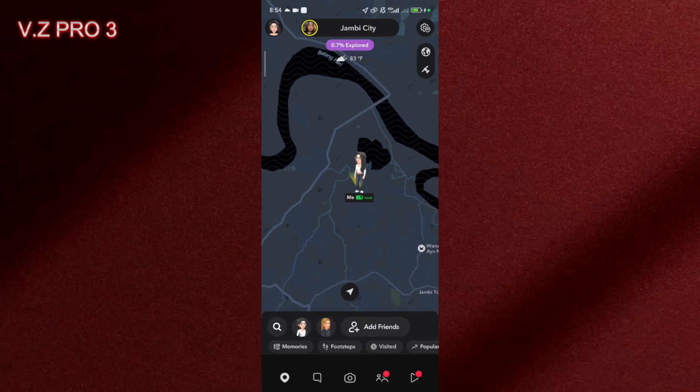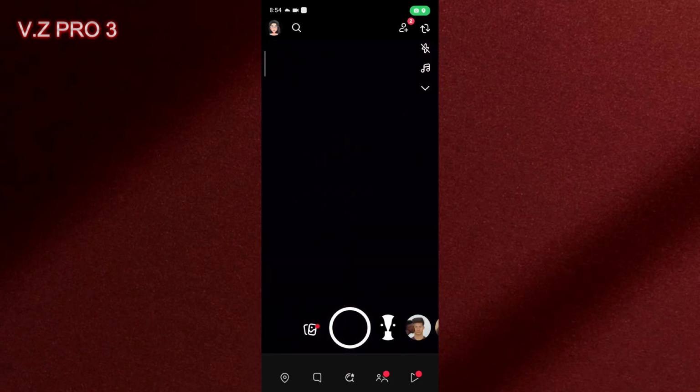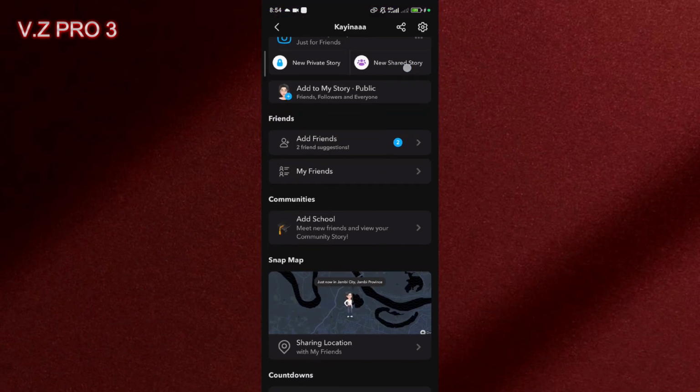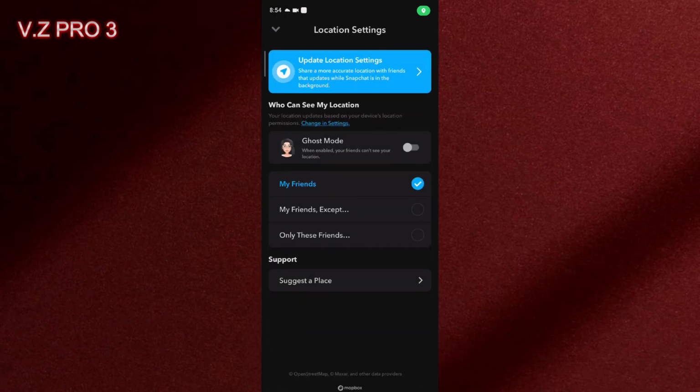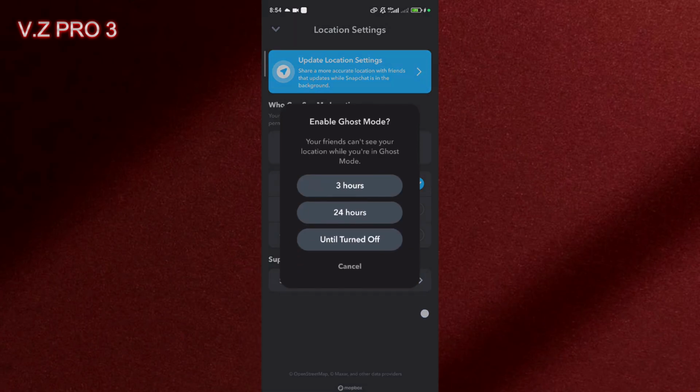If you want to stop sharing, you can go back. You can open your profile, scroll down. There is an option, sharing location. You can just tap on that. And from here, you can enable ghost mode. You can choose that your friends can't see your location while you're in ghost mode.